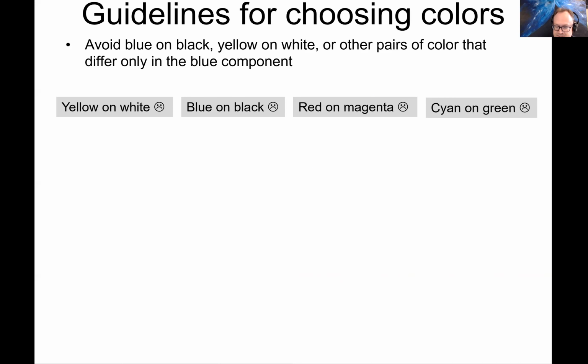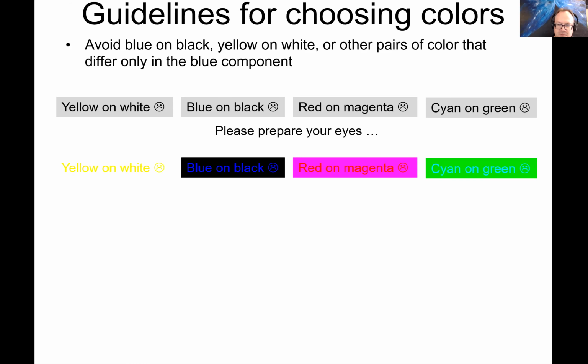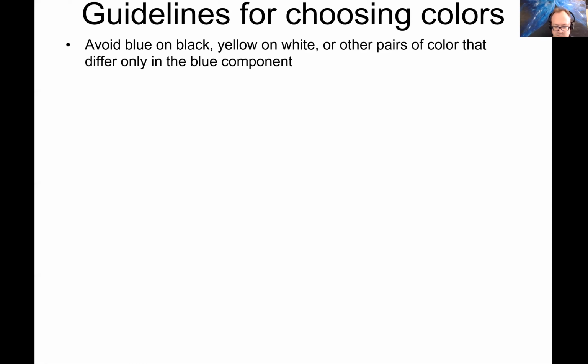Other combinations of color that only differ in blue are also difficult to distinguish. You should never put yellow text on white, or yellow lines or yellow dots on white. Same thing for blue on black, red on magenta, cyan on green. So please prepare your eyes for something unpleasant to look at. Here are those combinations. Maybe this will give you bad dreams. I don't think I've ever seen people put red on magenta or cyan on green, but I have seen people put yellow on white and blue on black, even in published academic papers, and I can show you examples of that. So that's one guideline to keep in mind.